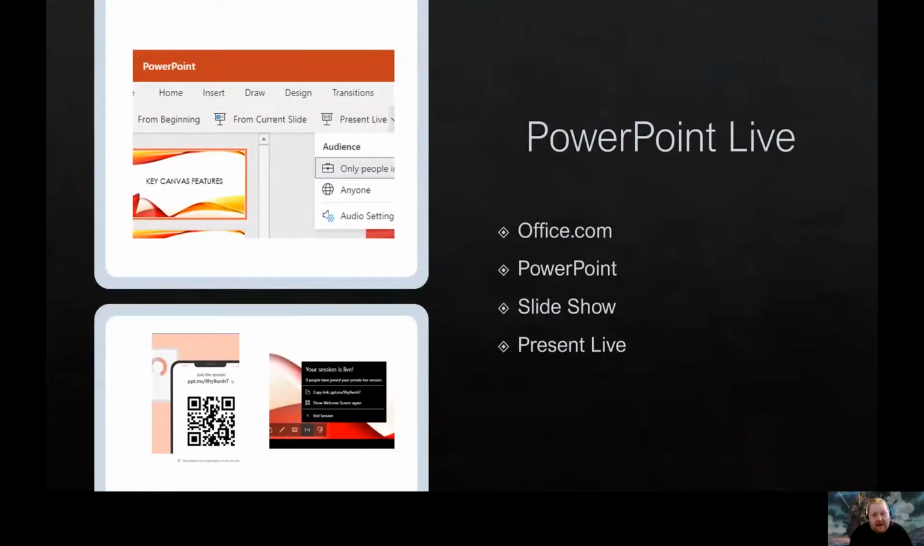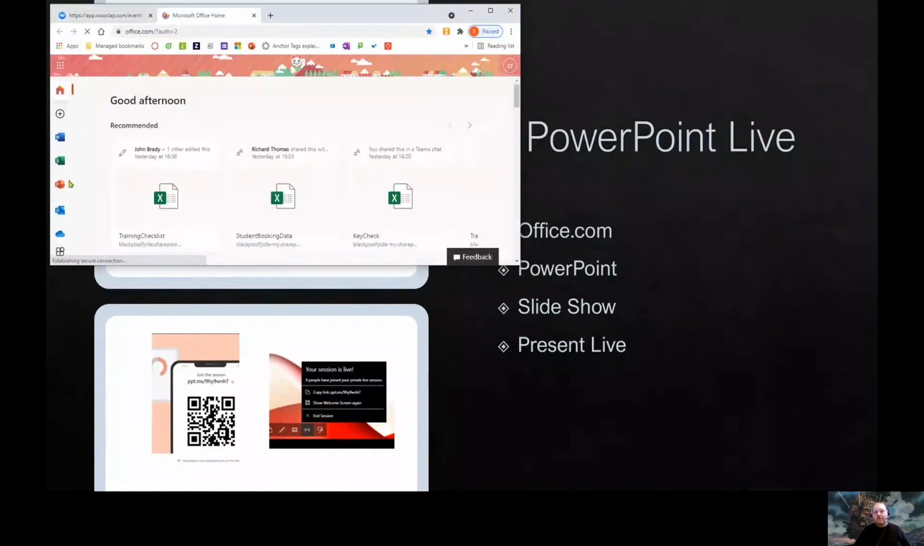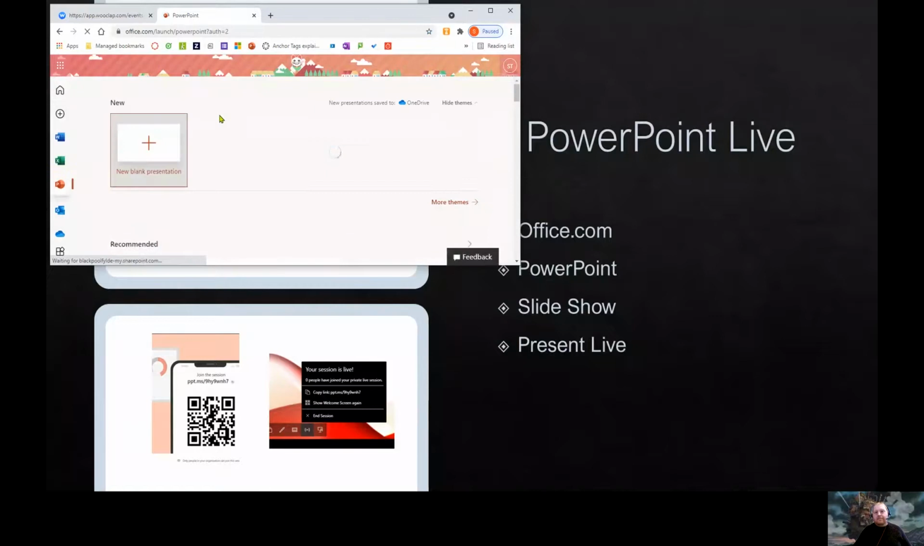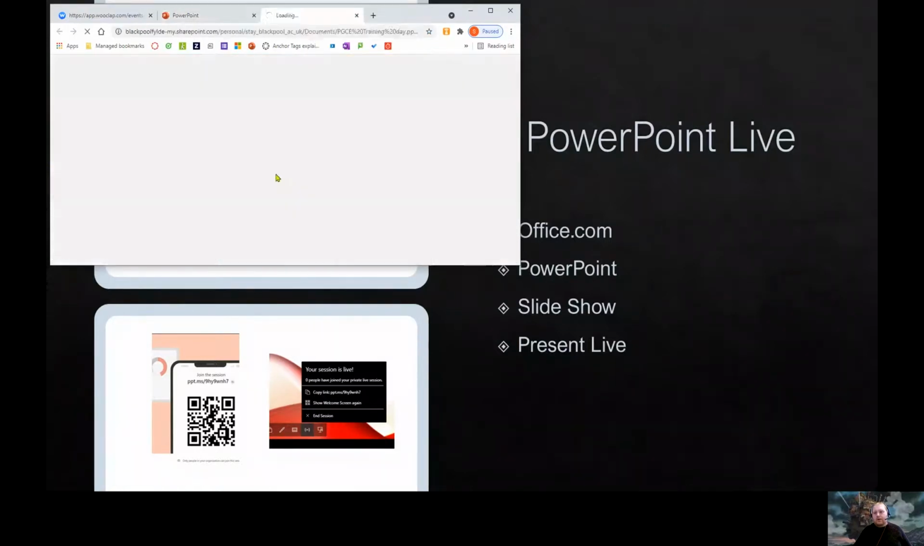So our first bit of AI, hopefully everybody's come across this at least once or twice, is PowerPoint Live. So when you're doing a PowerPoint session, you can actually do it as PowerPoint Live if you're launching it from the web browser. So I'll just demonstrate that to you. If I pop into there, I'll just open a random PowerPoint.